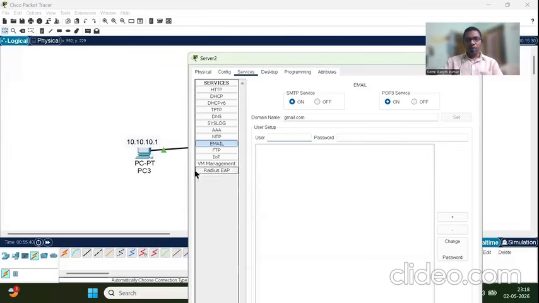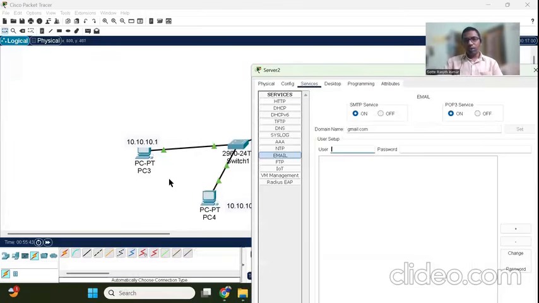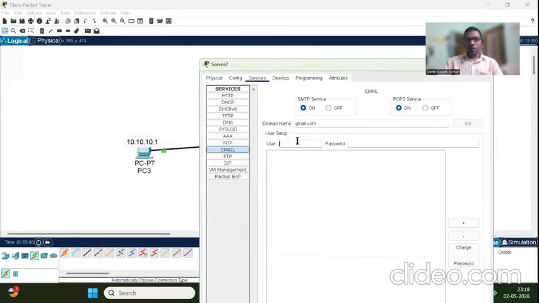Now, in the user, how many users have we taken here? Two systems we have taken, sender and receiver. So two users are there, let us write. You can also give your own name, not a problem, but here I am giving user 1 and password 1234. After that, here you can find the plus button. You click this plus, then user 1 will be added to the server. The next one is user 2, same 1234. Then click this plus. Now two users are added.